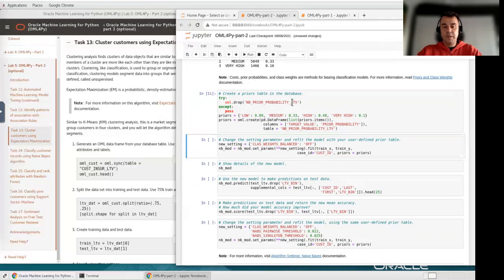I'm going to create this table, and this is going to be created in the database. It's going to be named naive-Bayes prior probability LTV. And now I'm going to refit the model using also the weight balanced setting with the priors data frame I just created, and we also saved in a table in my database, the priors data set, which is created here in this block.